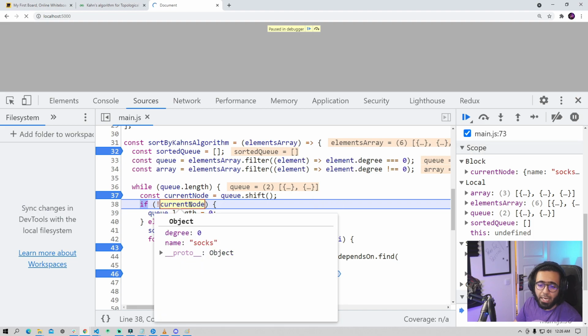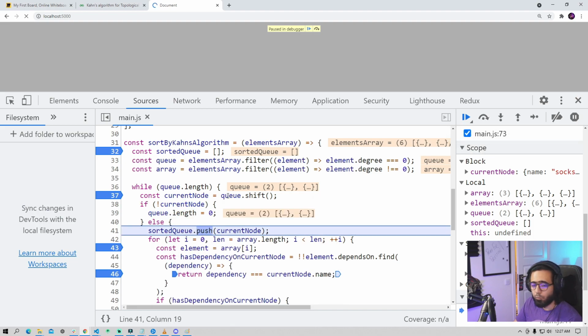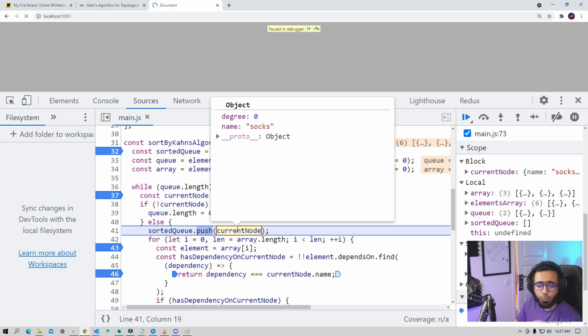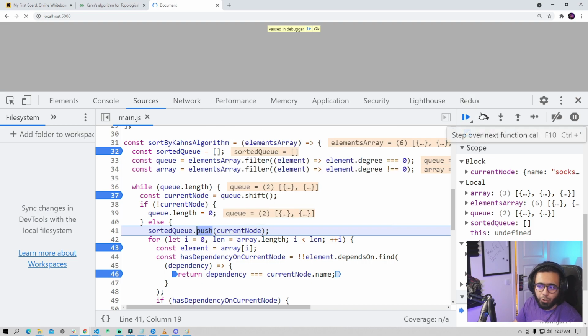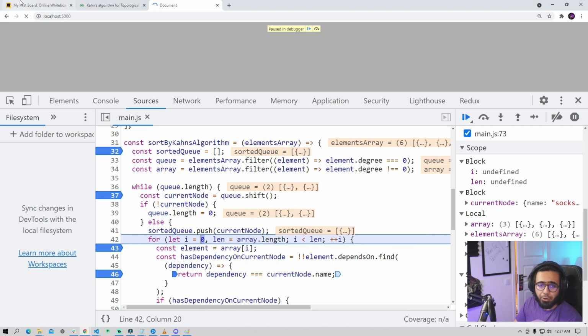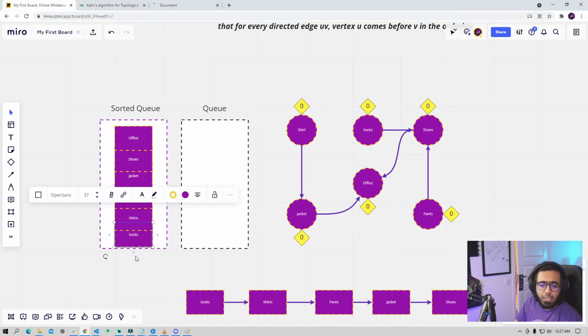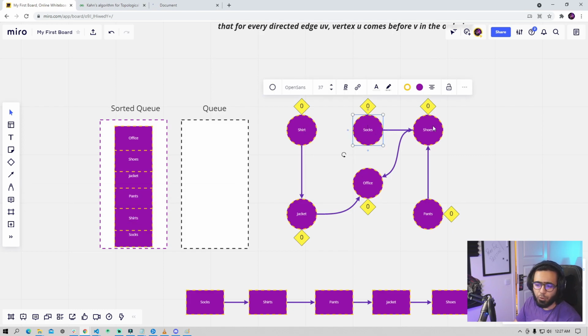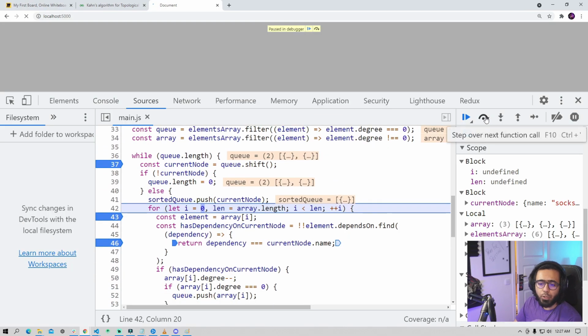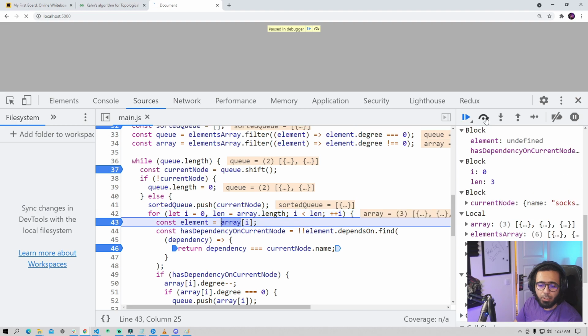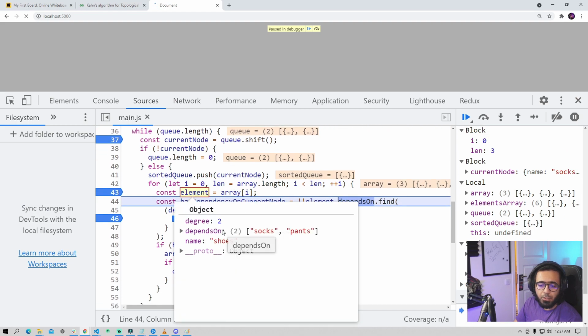Now, since this current node exists, it's not going to go into the if, but it will go into the else. And now the first thing that we do is move this socks to the sorted queue. Now, if I go back to the diagram, you will notice that the first element that we pushed into the sorted queue was socks. And then we looked at where the arrow from socks goes to. So the arrow from socks goes to shoes, and that's what we are going to check, and will reduce the degree of shoes. So here, if I go forward, you will see that we first take out the current element array. So we are first looking into shoes, and shoes has a dependency on sock.